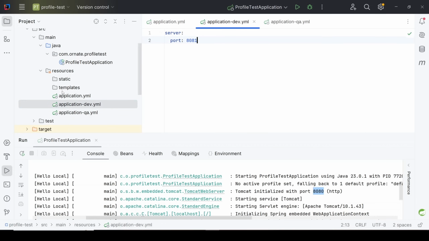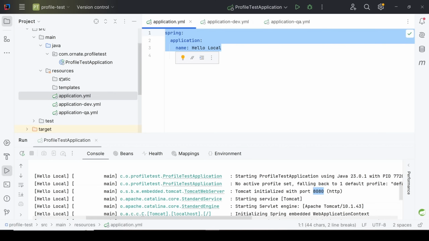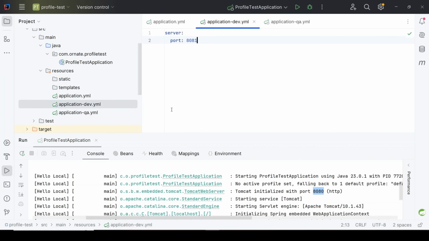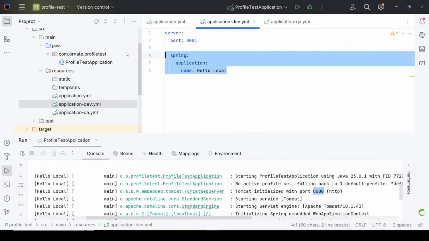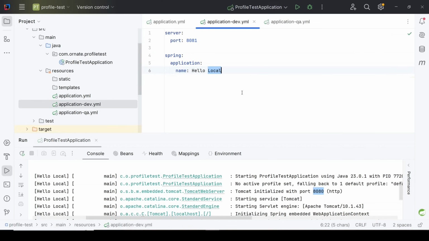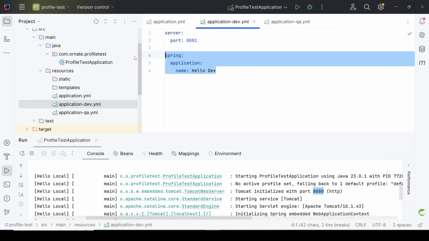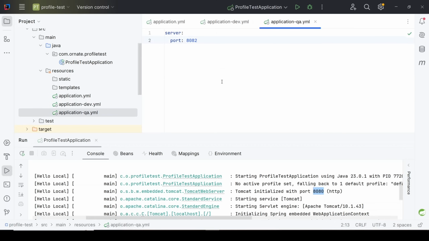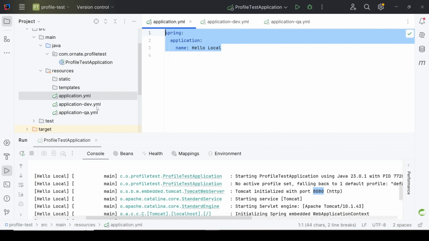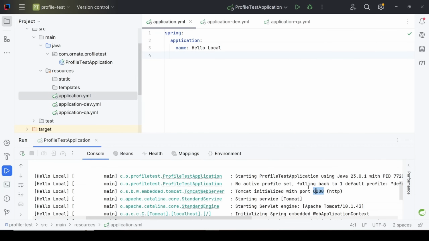And then we want to do the same thing. Let me just copy here to make it faster. We want to do the same thing here in dev. We just want to say hello dev. Let me just copy the same thing here and then paste it here. And then we want to say hello QA, right? To run each one based on the environment, right? By default, it runs this one, which is the application YAML, right? And we know from previous run that it runs on 8080, and we can test it using 8080, right?